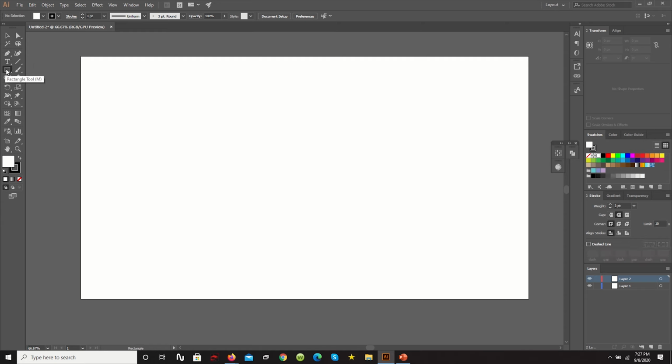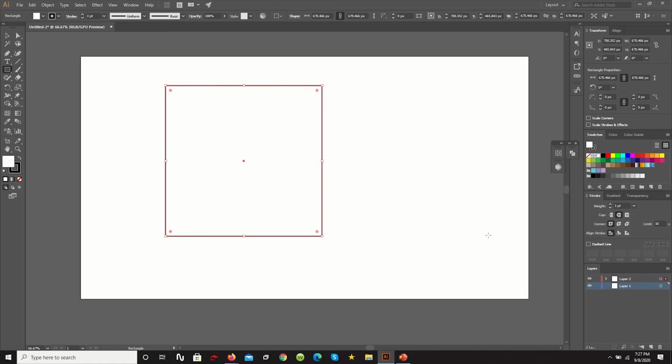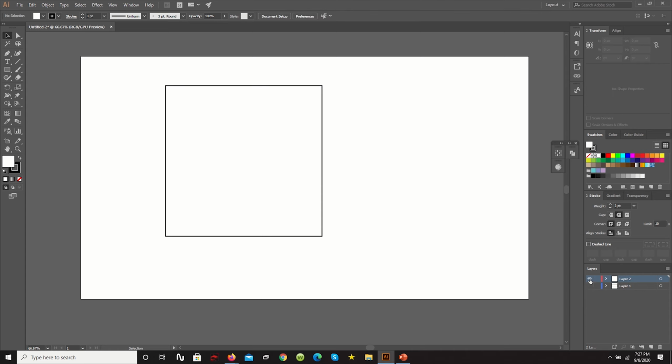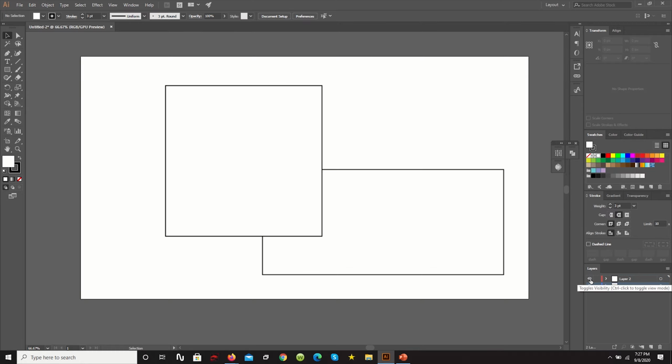So I'm going to select my rectangle tool, click the second layer, and we're going to draw it on this layer. Then we're going to click the first layer and then freehand it and draw a rectangle. As you can see, just having it on 2 different layers simply allows us to even begin to hide certain elements and just keep our files more organized.